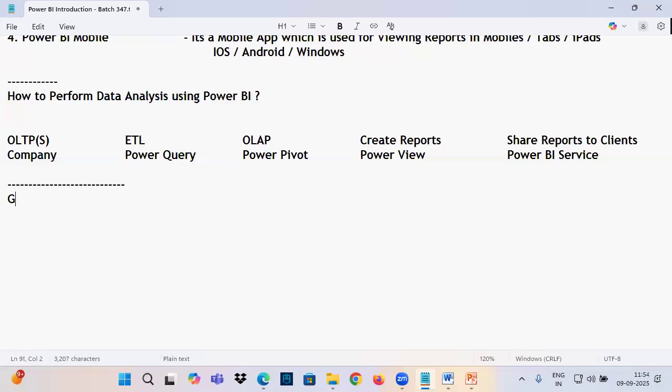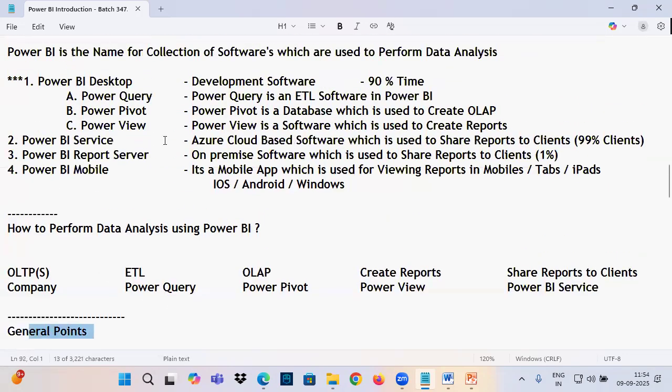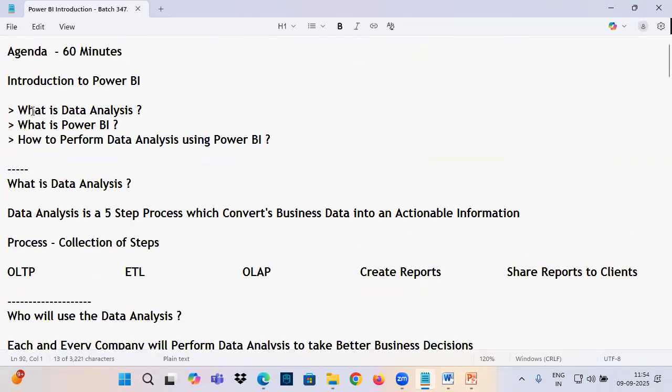I'll discuss now some general points. These general points are important in order to learn Power BI. If you are clear with these general points, then a lot of your questions will be clarified. So technically we are done today. First we understood what is data analysis. Then we understood what is Power BI. Then we understood how to perform data analysis using Power BI.